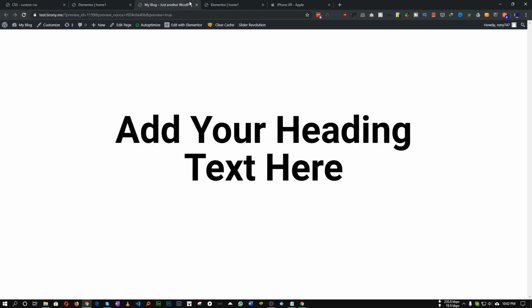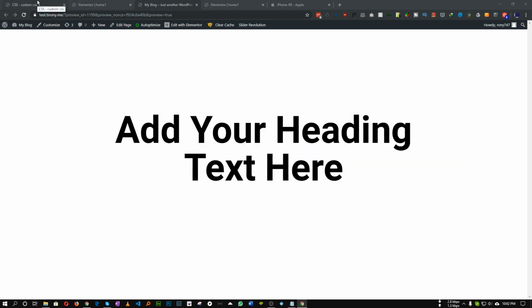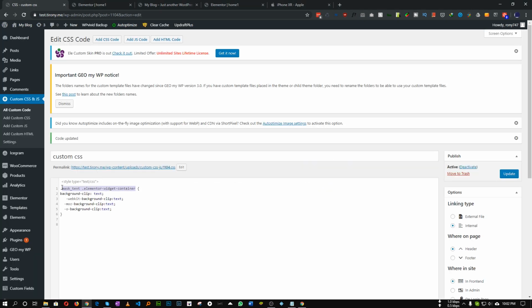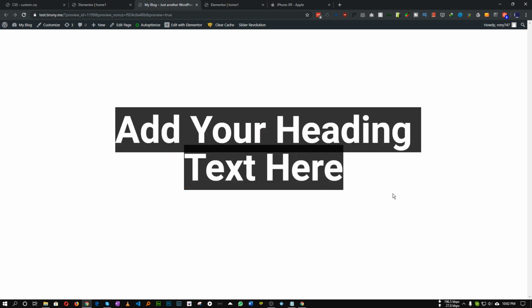So now we need to target that h2 tag. If you use h1, that will be h1, and if you use a paragraph, that will be the p tag as well. So let's target this h2 tag. And we need to set the color to transparent. Put an important tag as well. Click update. As you can see, our text clipping is looking awesome.